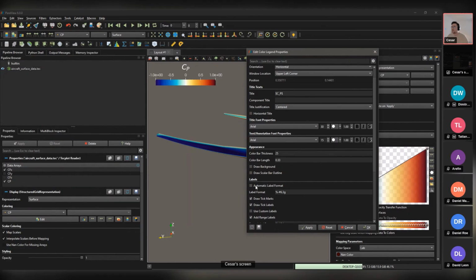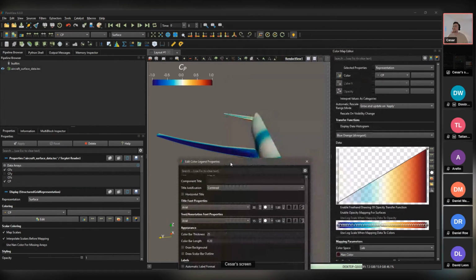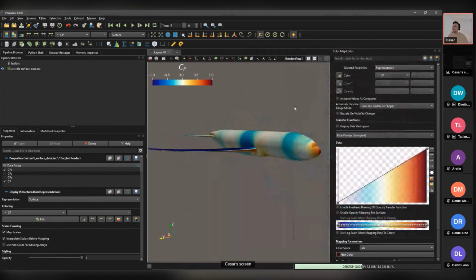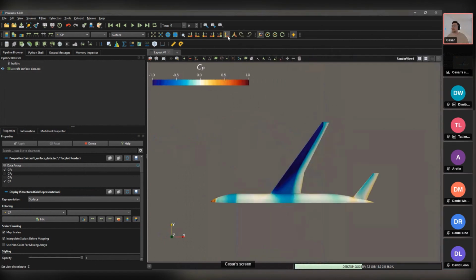We can remove the automatic label format. Personally, I like to just, for this case, one decimal is enough in float format. Okay, we apply the same here. So now we have this color scale, which already looks quite nice. And then we can select this option.